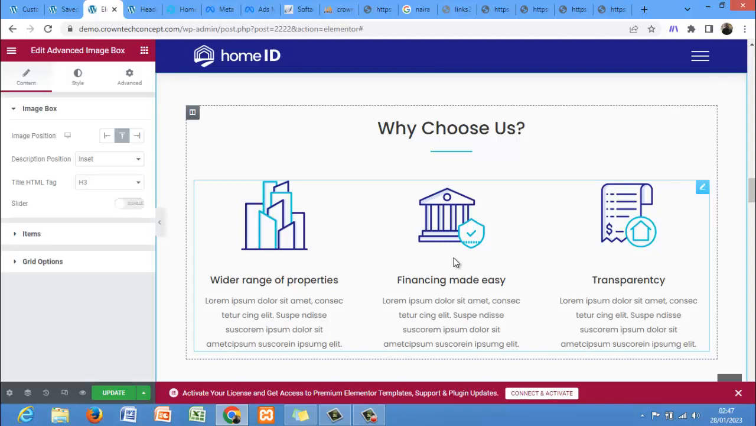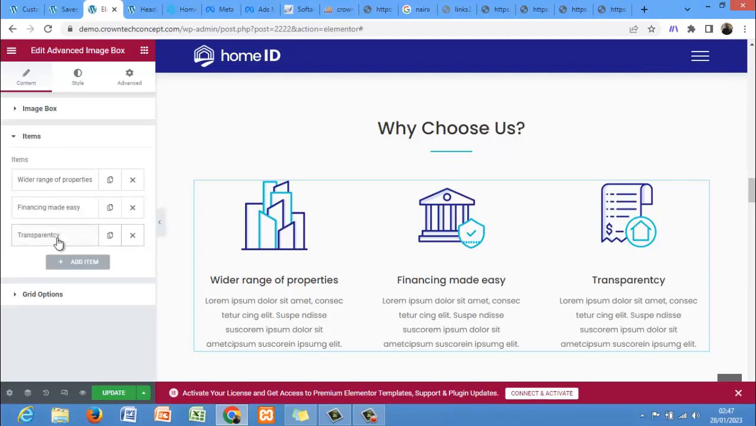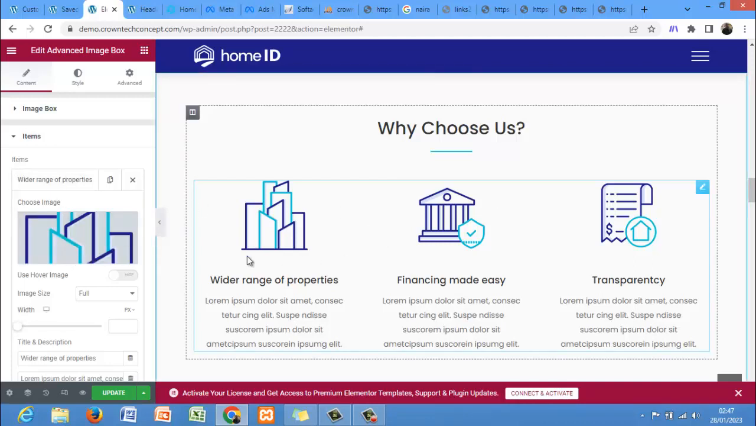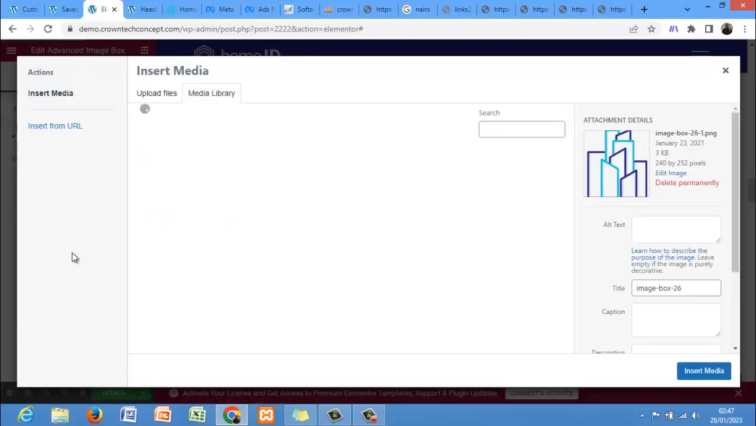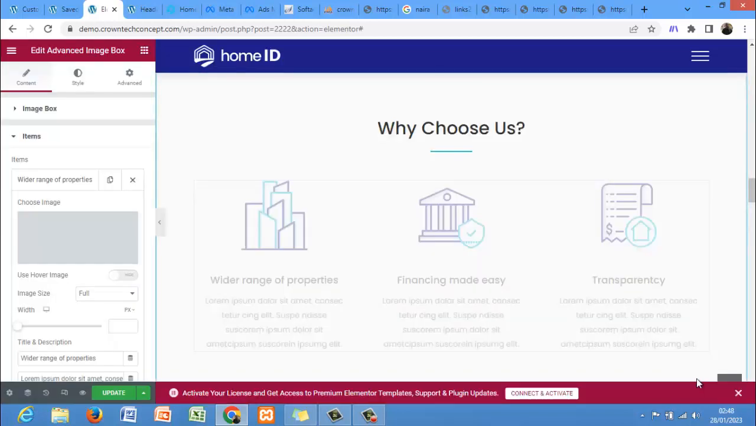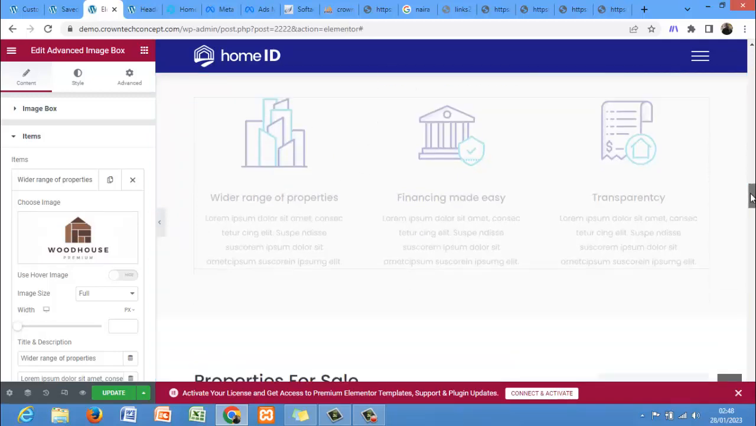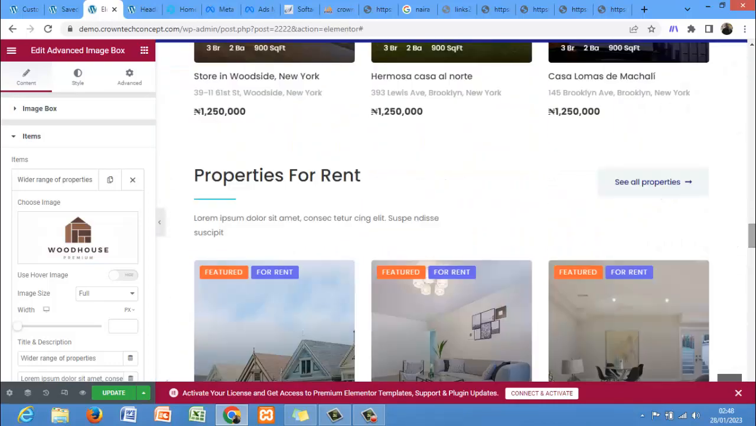Now in this part you can edit it. Why choose us? It is image box. So let's check the item. We have this first one, wider range of property. When we click on it, we can remove the image here and change it to another image. So you can see that's that. If I click on choose image, it's going to take me to where I can change it to another image. I can just say okay, let me use this, then I insert. Once I insert, it's going to reflect here, then I update it. Can you see? So we can also edit this part also.